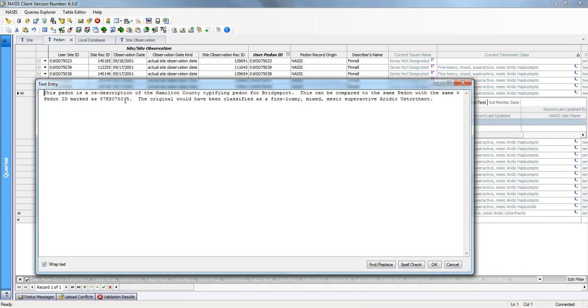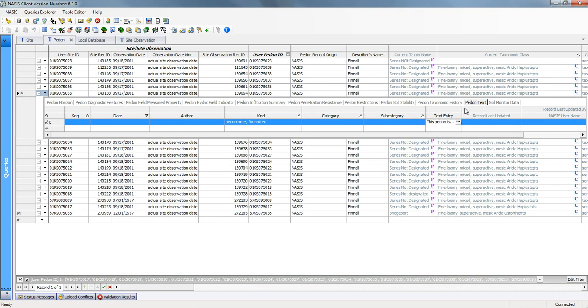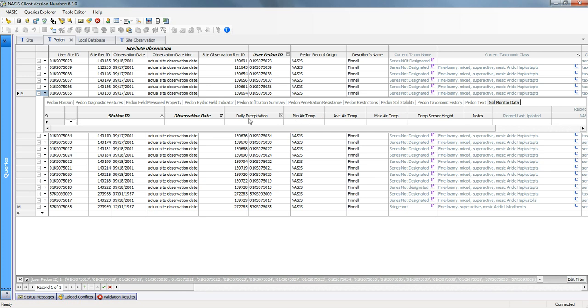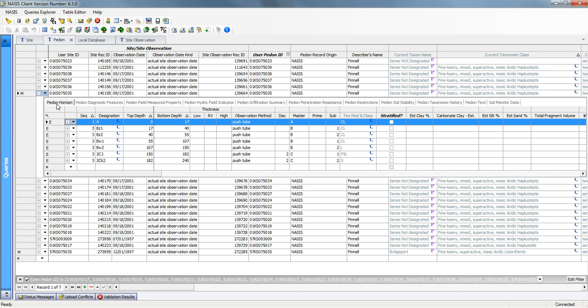This Pedon is a redescription of the Hamilton County typifying Pedon for Bridgeport. Can be compared with the same number. Original would have been classified, and then soil monitoring data if you have any station information that you want to be able to monitor. So we have made this a very robust system of collecting a massive amount of information on a particular point. And you should be able to meet the needs of any data collection that you happen to have.